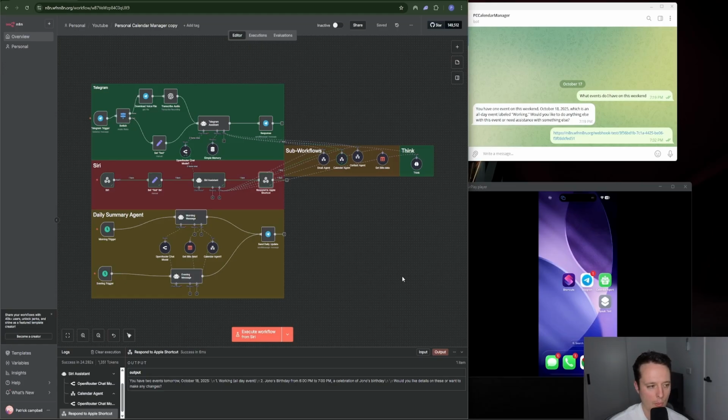As you saw, it's not perfect in the sense that I asked for it to add an event for John Doe's birthday, but it said Jono, so maybe that was just more of my pronunciation. And so what we're going to do next is move on to the final part that I added to this, which is just essentially a daily summary component of it.